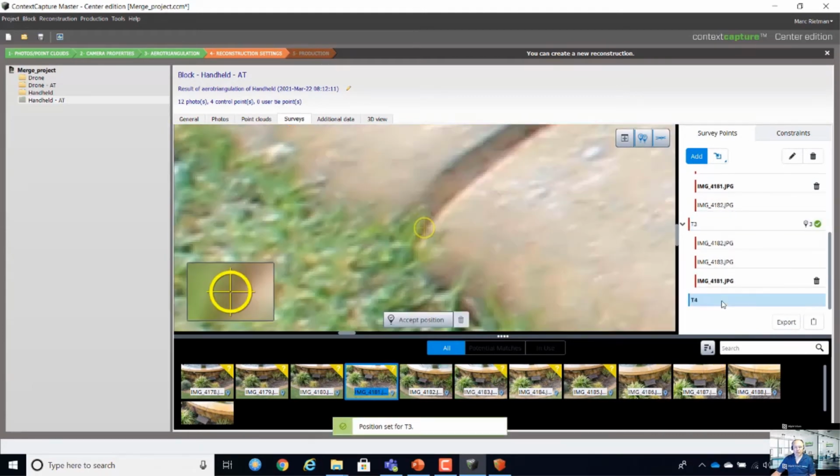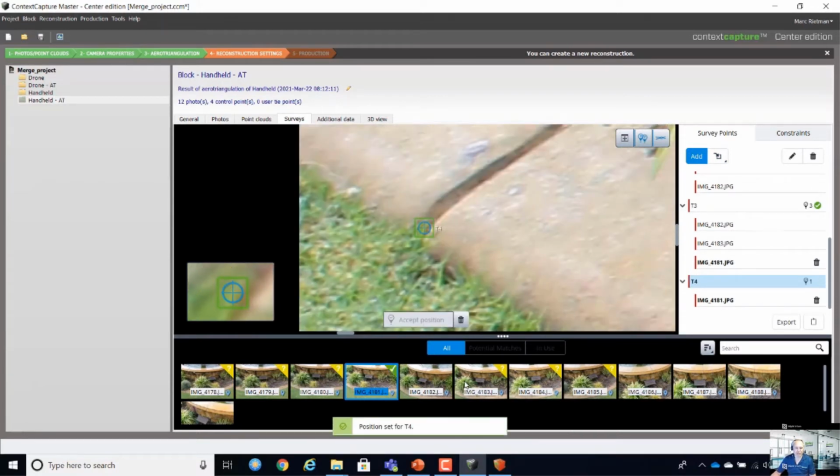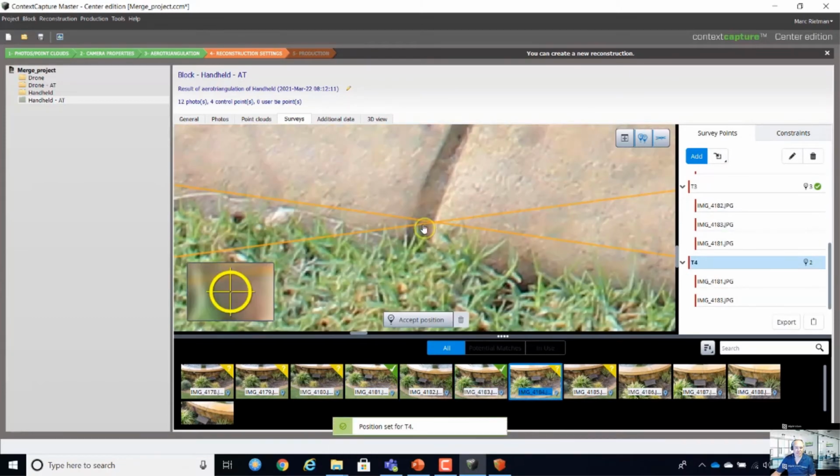And then we have number 4. And because after 3 points, number 4, the software already knows where it is. So it's already pointing to that point. You can do somewhere like this.